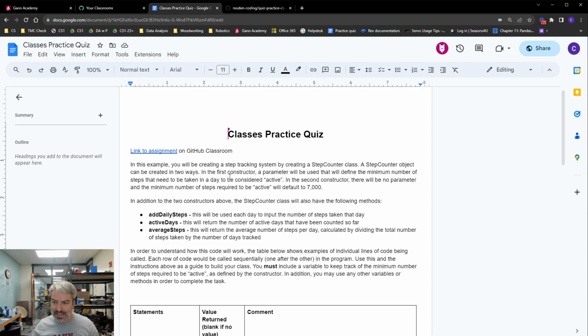Okay, so anyways, in this, you need to have two constructors. We haven't talked too much about two constructors. I wouldn't include this on your quiz. But basically, when you do two constructors, you're saying you have two different ways of setting up some values for our code. In this case, what we need to be setting up is the minimum number of steps needed to be active. Either we pass in a value to determine how many steps we need, or we just default it to 7,000, okay?